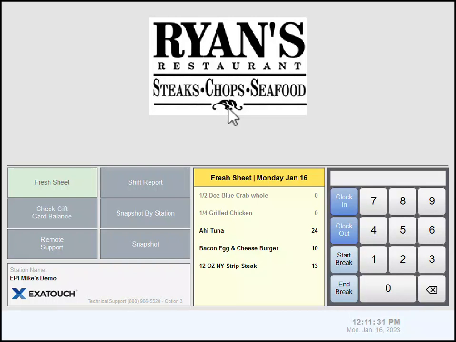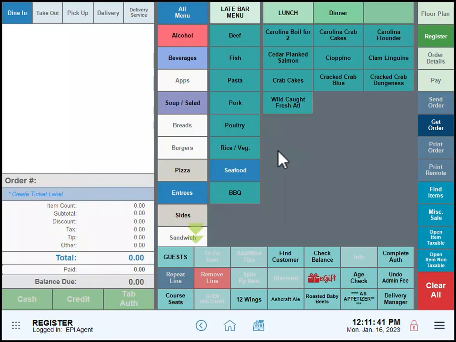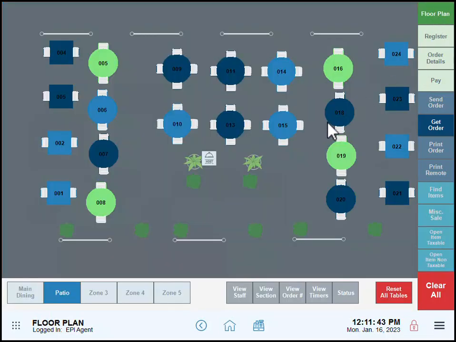In this video, we're going to discuss how to split a check by item for the table service restaurant environment. To begin, we'll go ahead and log in to our main register screen. Now for this example, I've already created a ticket here on table 15, so we'll go ahead and open that up.